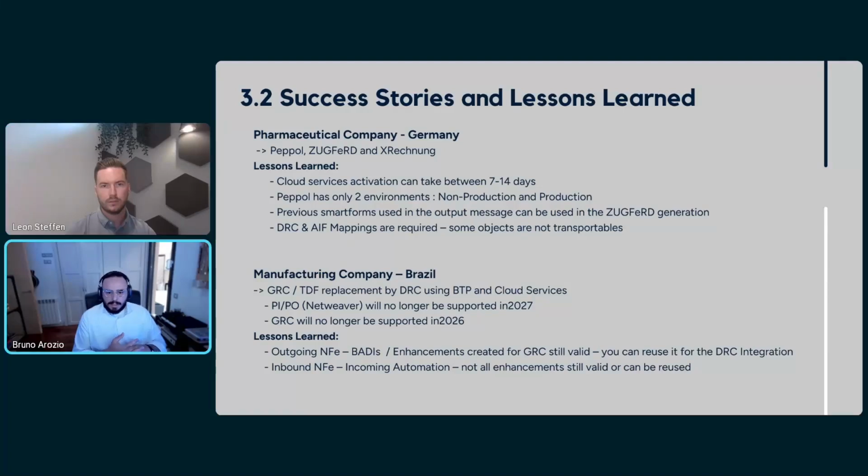The second project that we'd like to share that we did was for a manufacturing company in Brazil. They were using the previous solution that SAP has to cover the Brazilian invoice and reporting, which is the GRC and the TDF. The thing is that the GRC will no longer be supported by SAP in 2026, and PI/PO NetWeaver is also being discontinued in 2027. So they migrated the solutions not only for Brazil, but also for the other countries to the DRC, using a cloud solution.